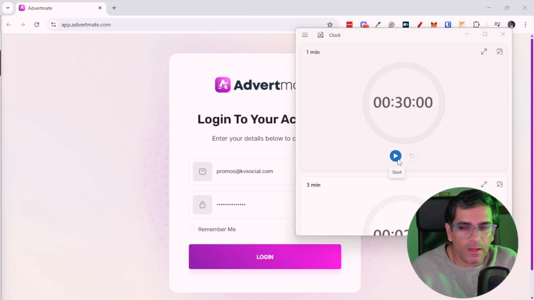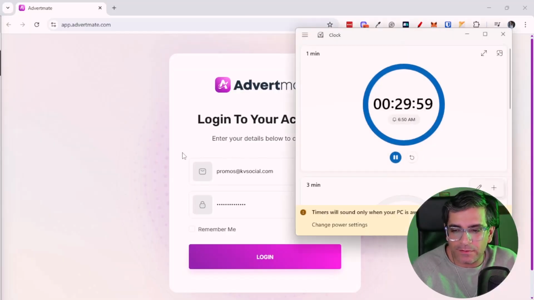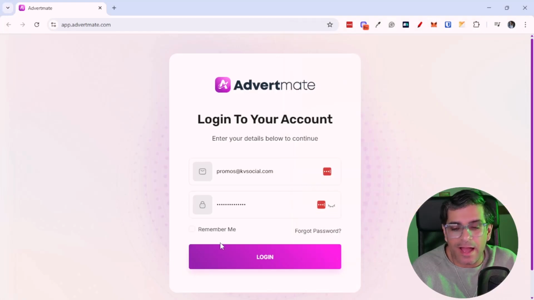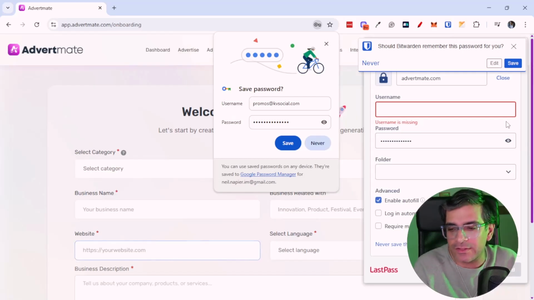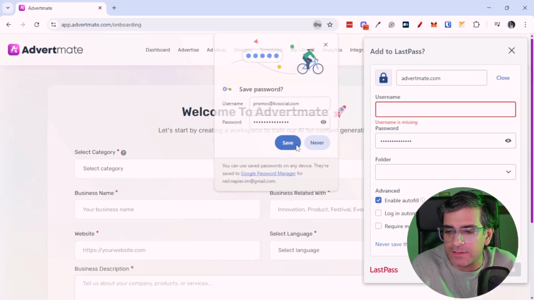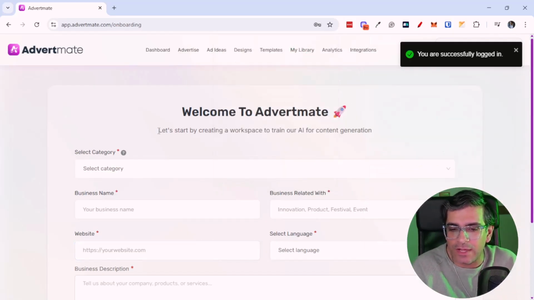So let me go ahead and start a countdown timer, and we'll see how far we get in 30 minutes. Let me bring that up right now. All right, so this 30-minute timer is good to go. I'm going to hit the play button and let's get into it. I had not logged into AdvertMate until now. This is the first time I'm logging in. So you're going to see exactly the kind of experience that you get as you get into the software.